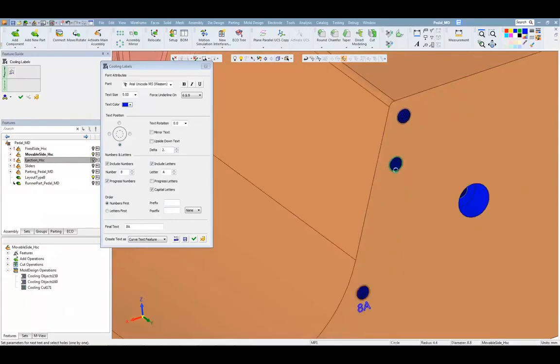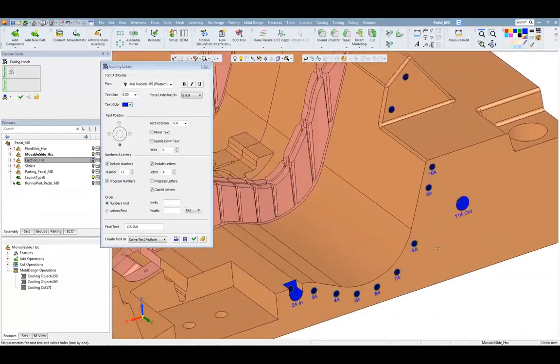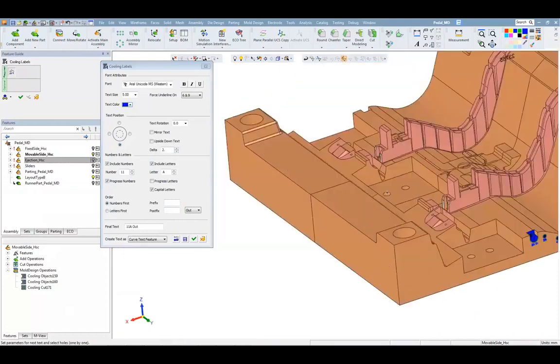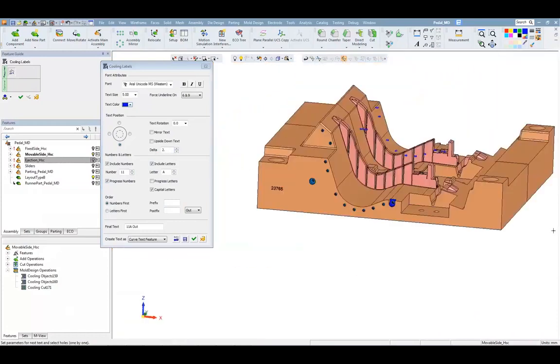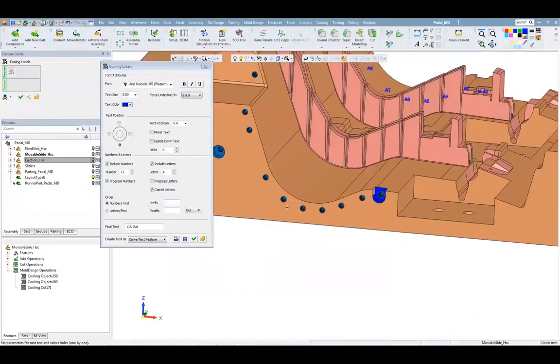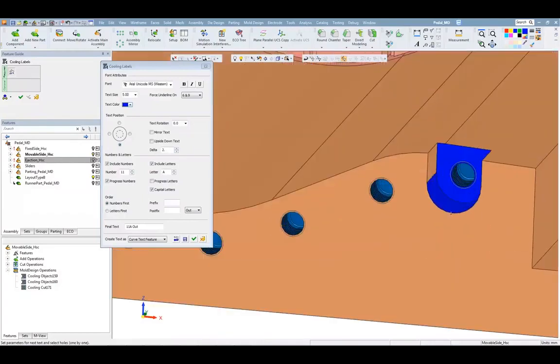We'll just change the number or change the letter or change both, whatever we want. And then we can always go and add prefix or suffix and put in our own text, whatever you want. It's all very efficient, very quick, just a few clicks, and you have it for the entire mold. So we'll do the same now for the other side.